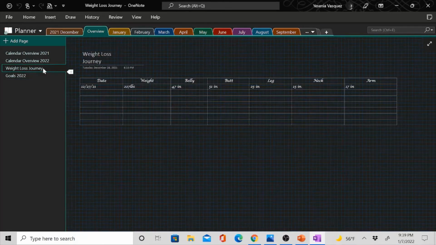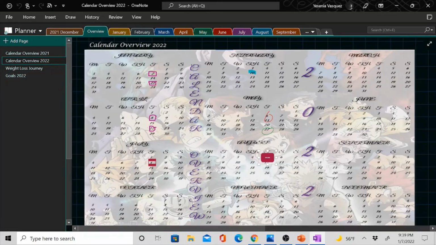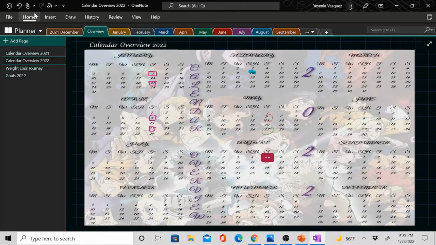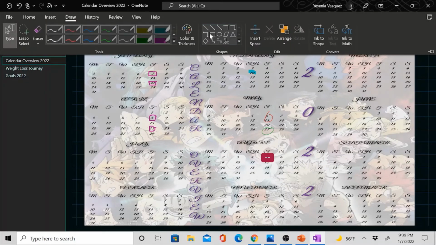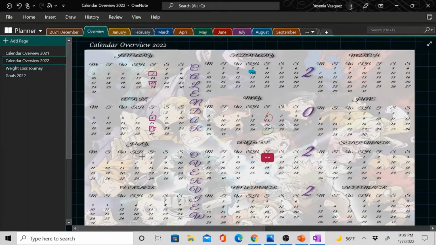So that is pretty much what I did. I have like my weight loss journey here. I have my calendar overview, which I circled a couple of dates by simply going into the draw section, hitting a shape, and simply just covering over the number that I want to change.